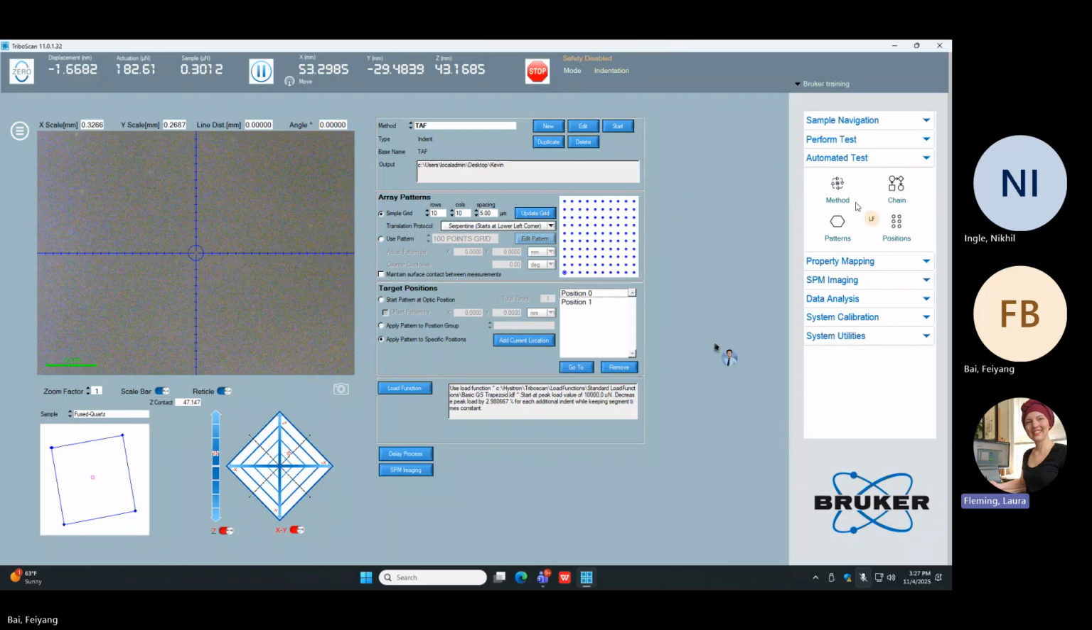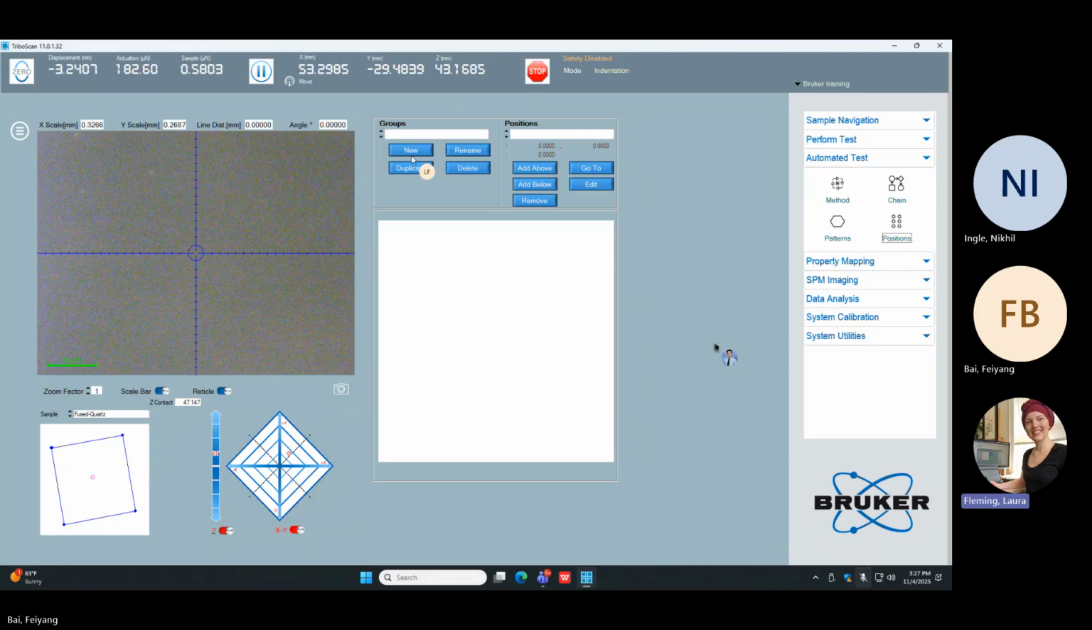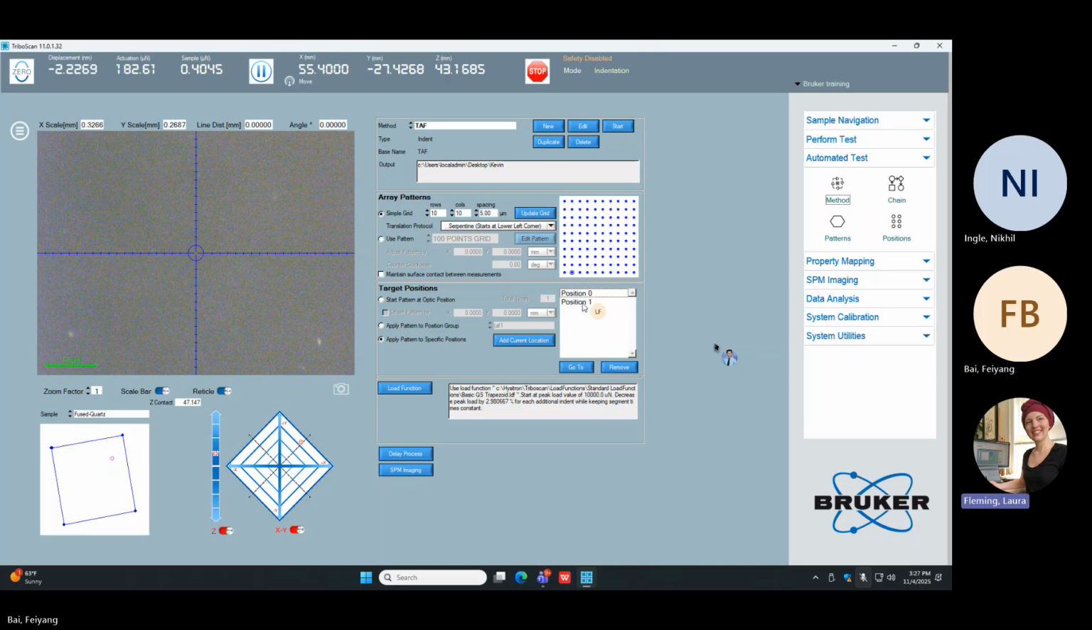So the positions here are basically the same thing. You can make a new group. Let's call it TAF1. And here again, you can add points. So this added a position here. And if I move over here, I can add another point. Add above and add below adds them chronologically. What I've just done is the exact same thing as what we did here. I picked two positions and tied them to the stage. There's no difference between those two options.